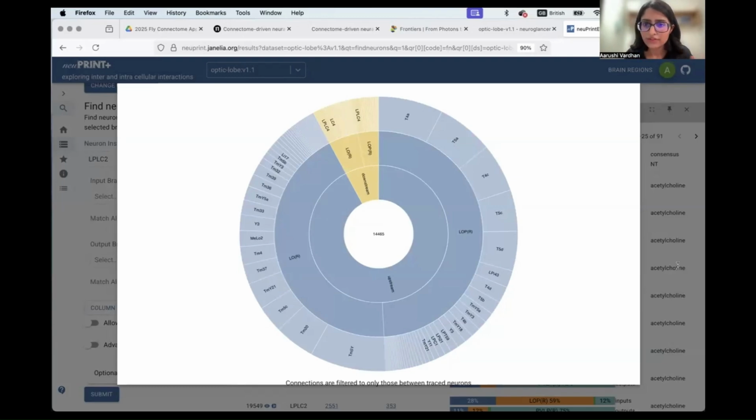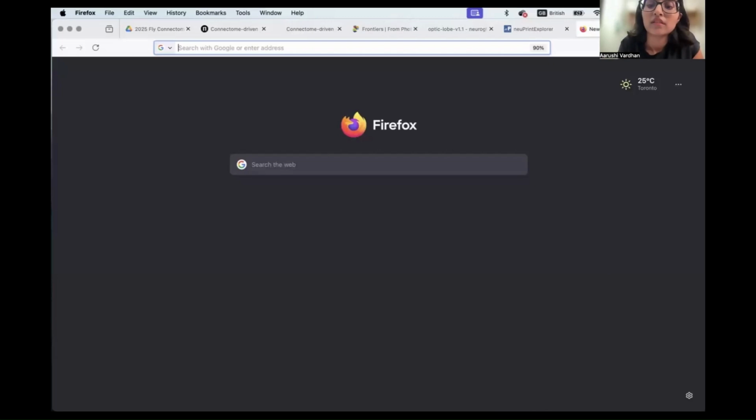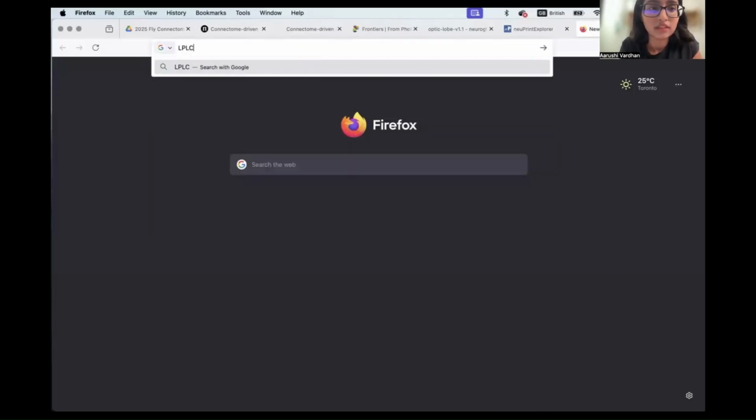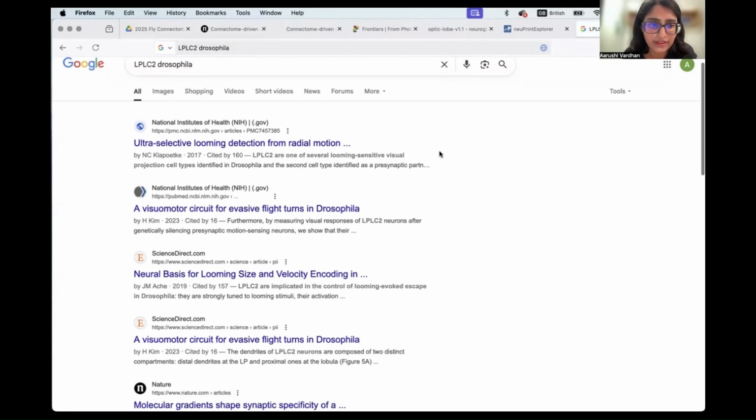Then going from here, now that I know the top input and output connections, I could go on Google and literally type LPLC2 Drosophila. That is a keyword to write because this is a fly neuron. And the first paper I am seeing has something to do with LPLC2, so I'm going to click on it.